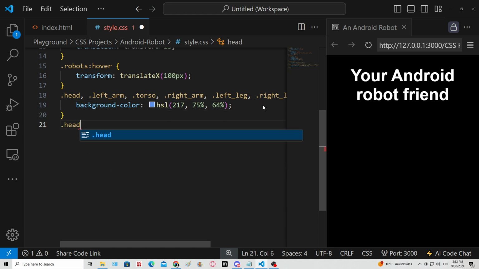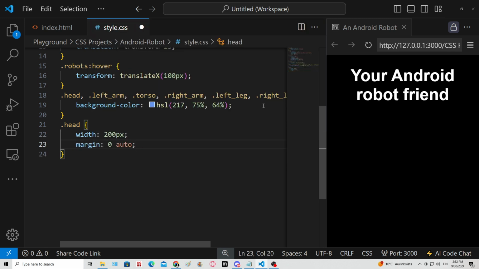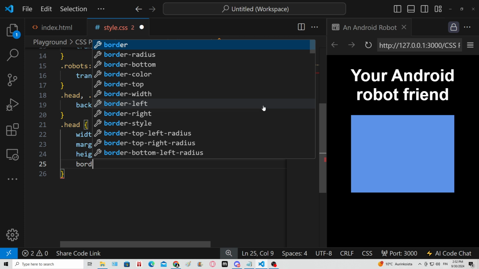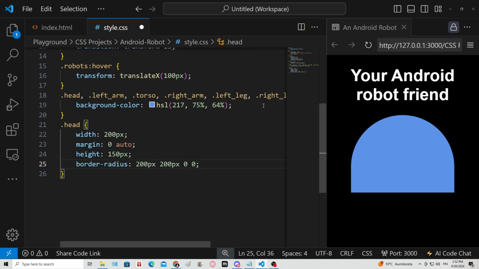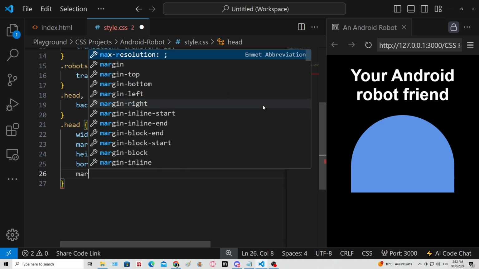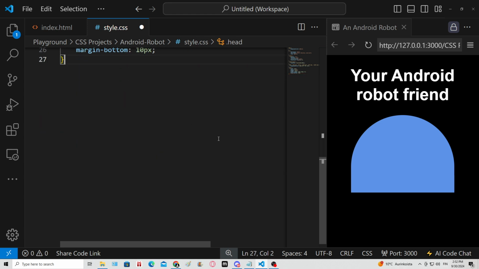Then I'm gonna take the head, the width is gonna be 200 pixels, margin 0 auto, height will be 150 pixels, border radius is gonna be, there we go, 200 on the top, 200 on the left, and etc, etc. Then margin bottom, there's gonna be 10 pixels of space between the head and the rest of the body.